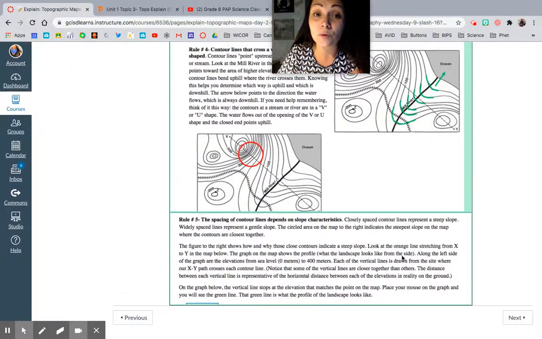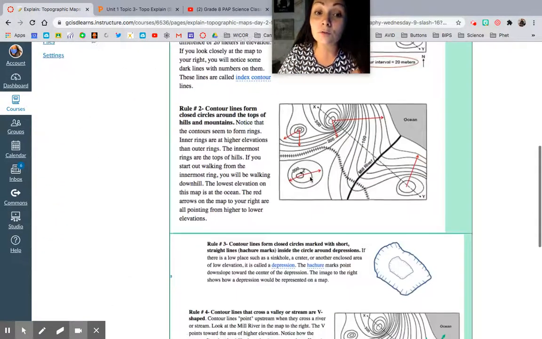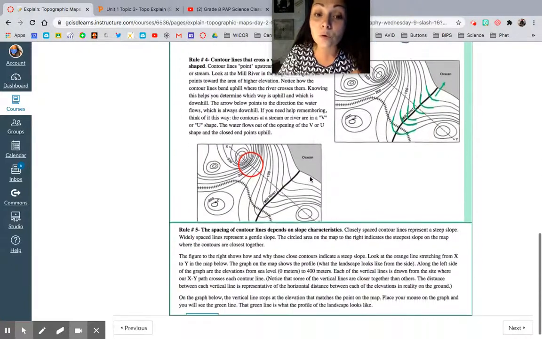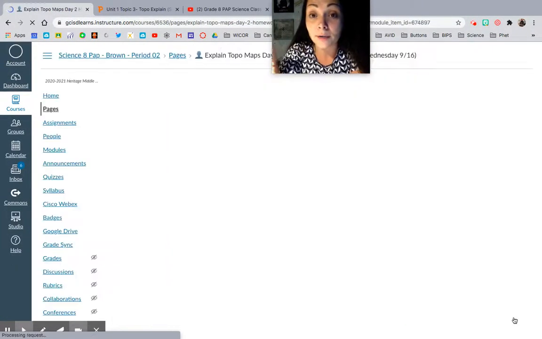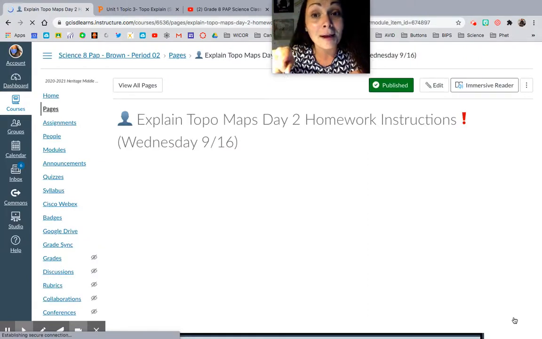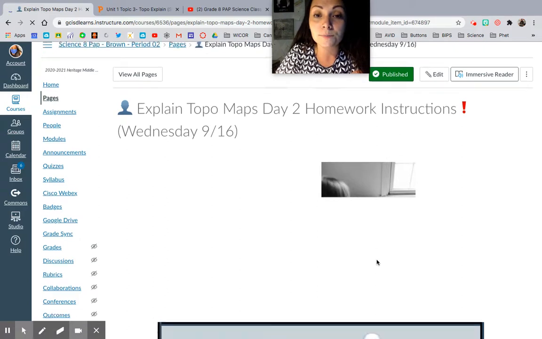And then this is that Texas Gateway that I just screen snipped. This is a great resource. If you can tell, Rule 1, Rule 2, Rule 3, Rule 4, Rule 5, it gives you the 5 things that you need to know when you are reading a topographic map. So keep that in mind. Maybe when you're taking your tech check, that could be a great resource that you can use.